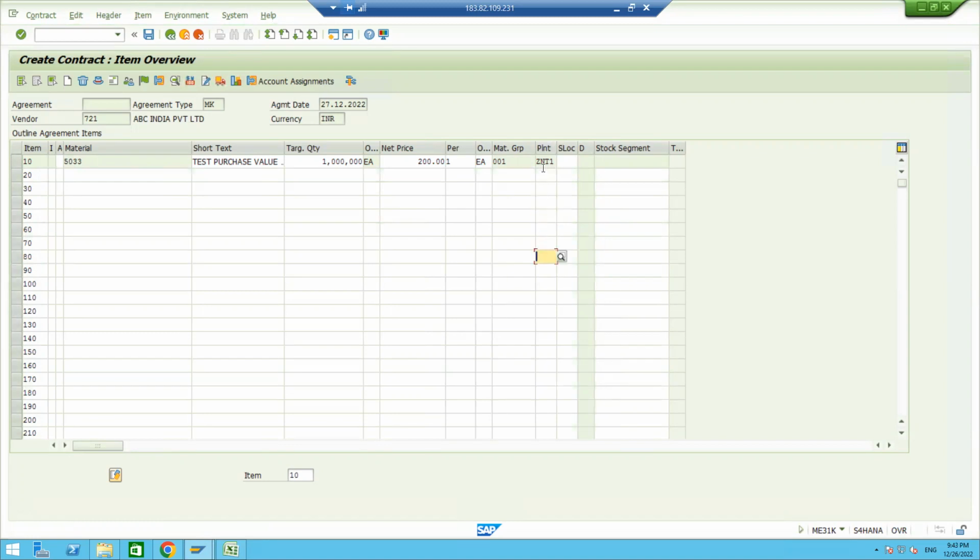But if I maintain it in the initial screen, then all lines will come with this plant only, ZNT1. That I will also show. Now if you want to see more detail, here only you have to maintain the material. This text will come automatically.